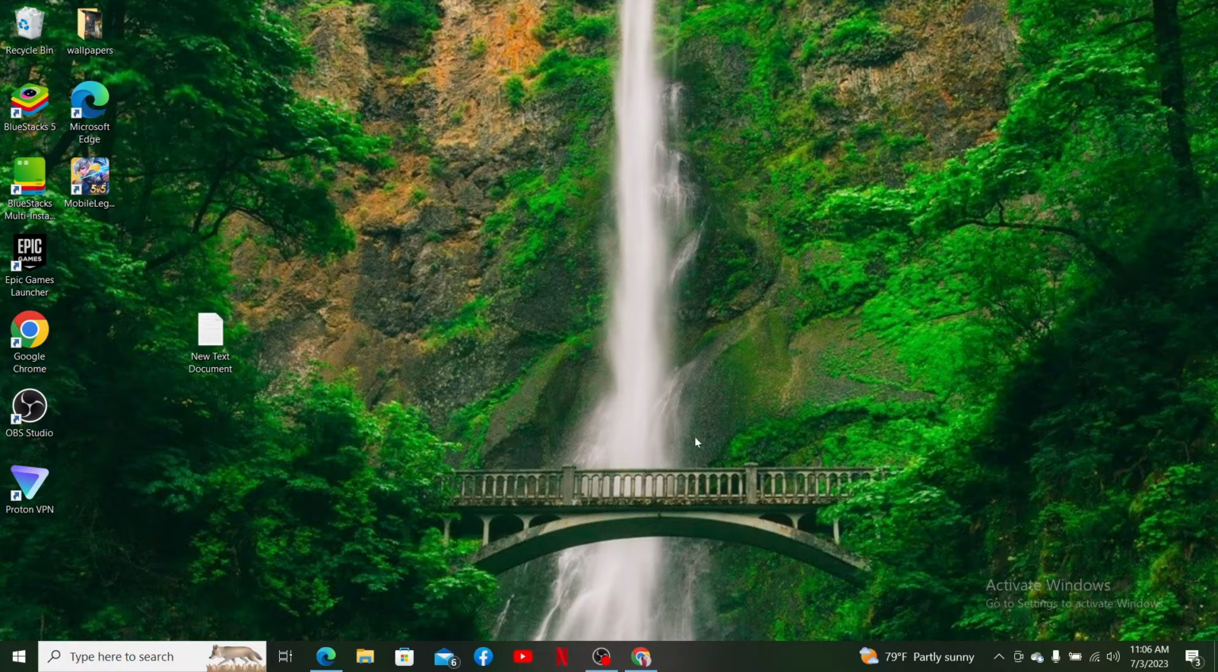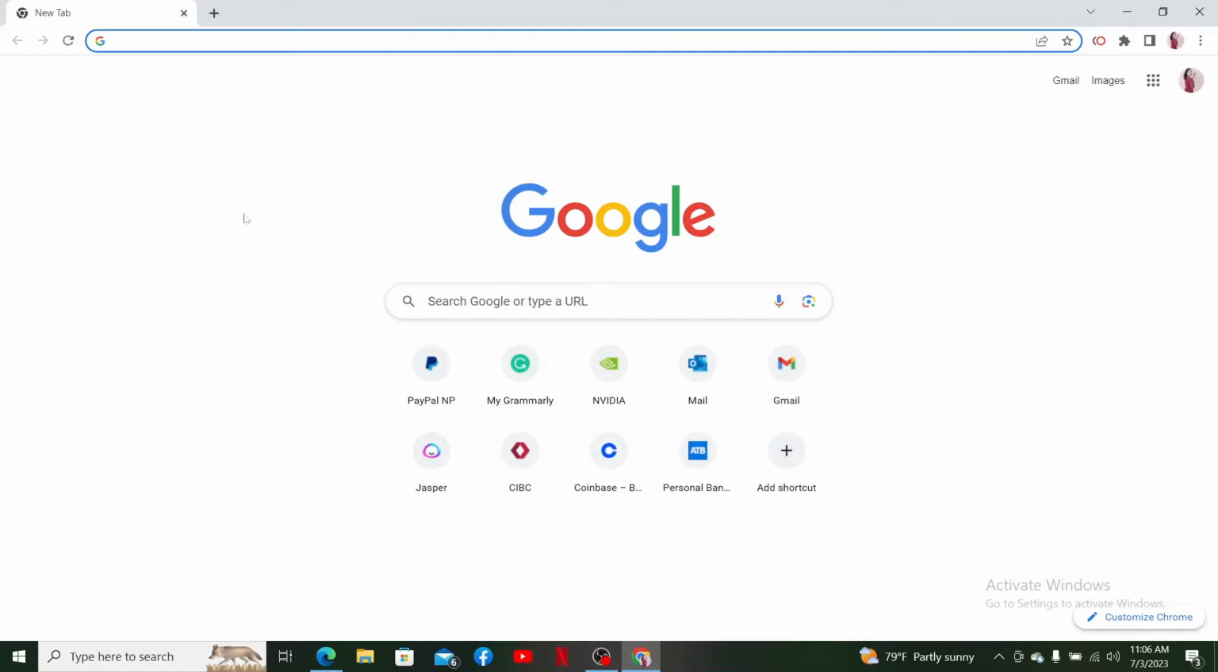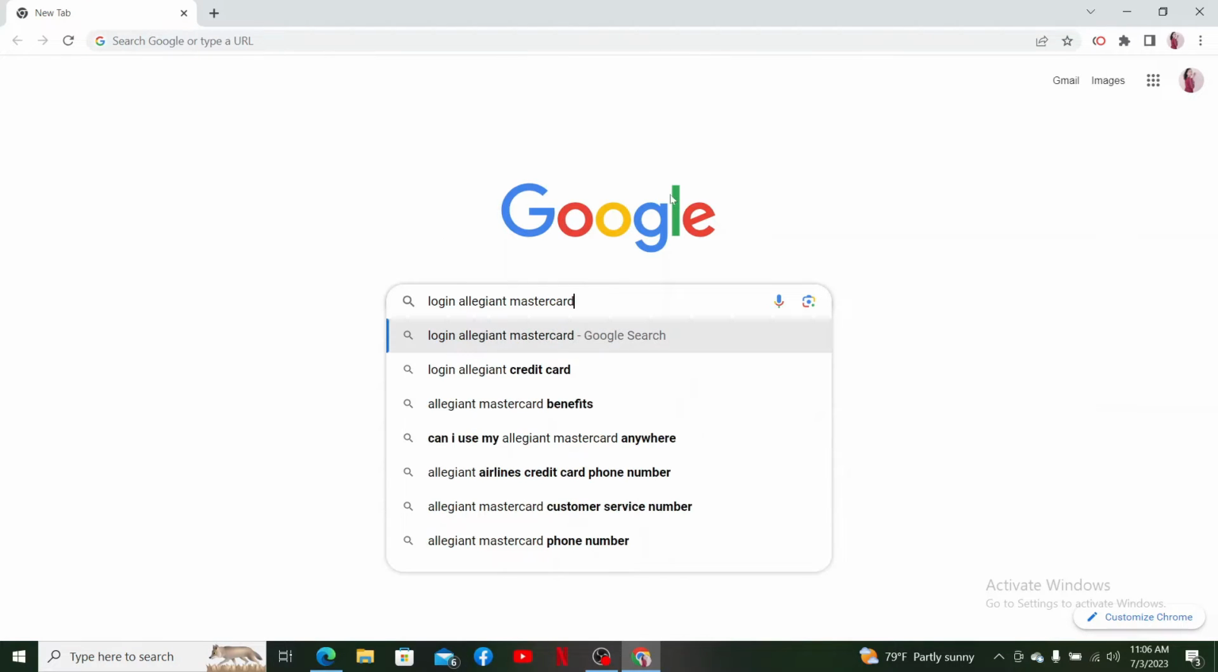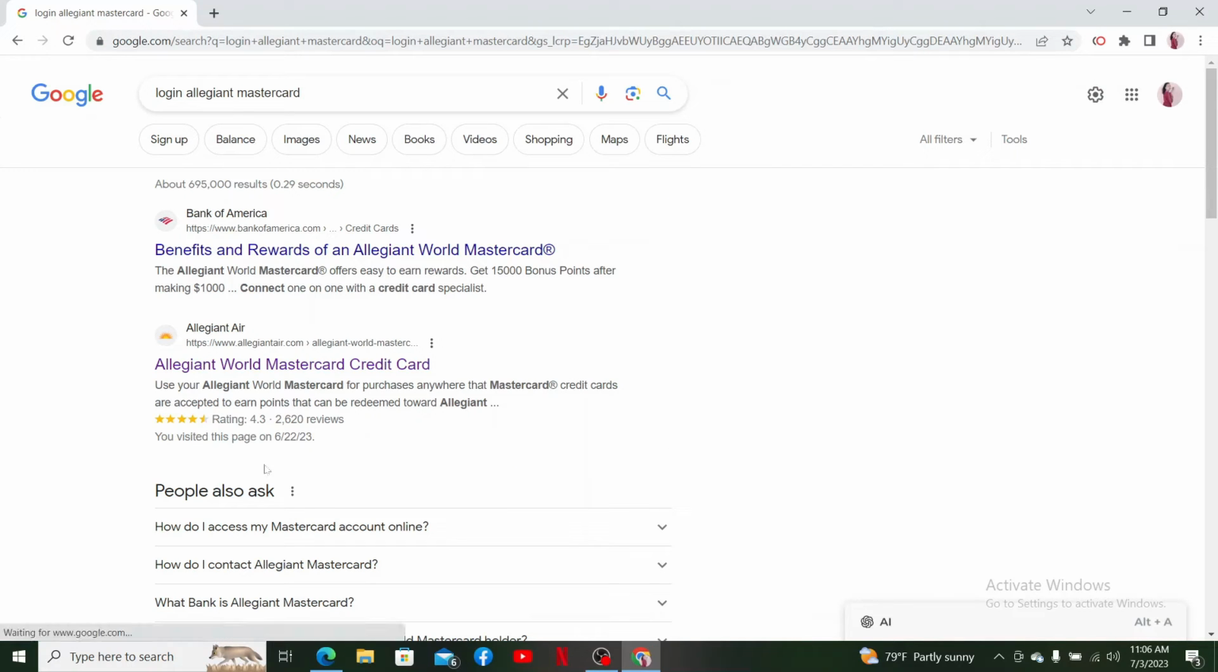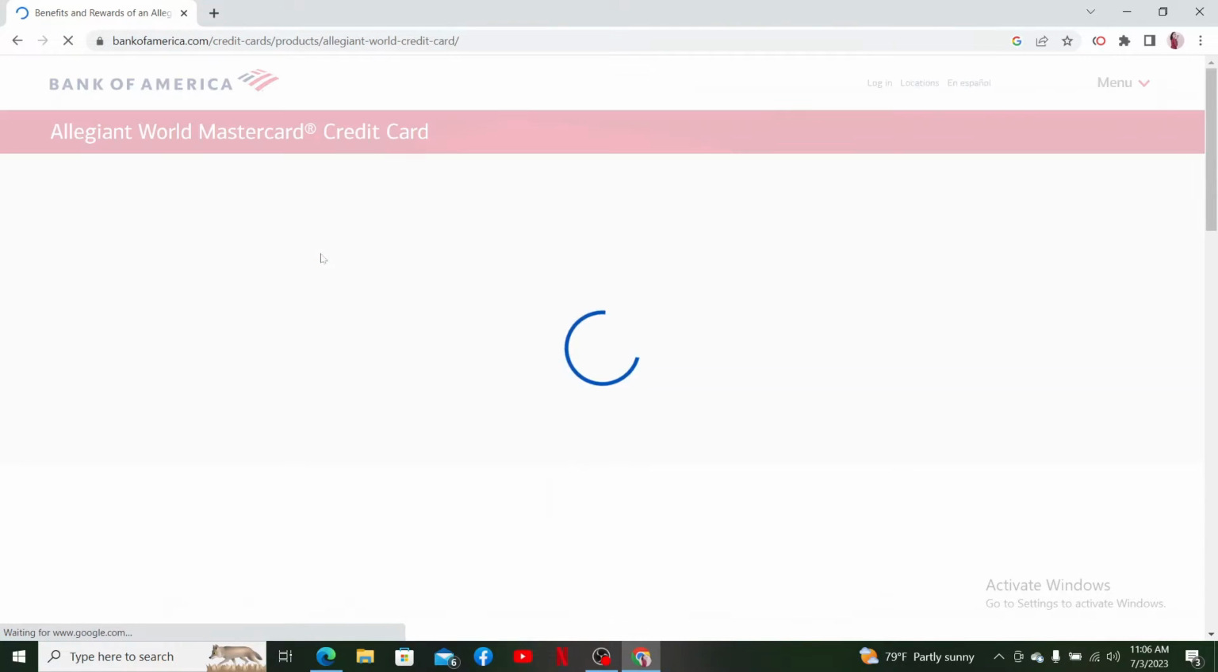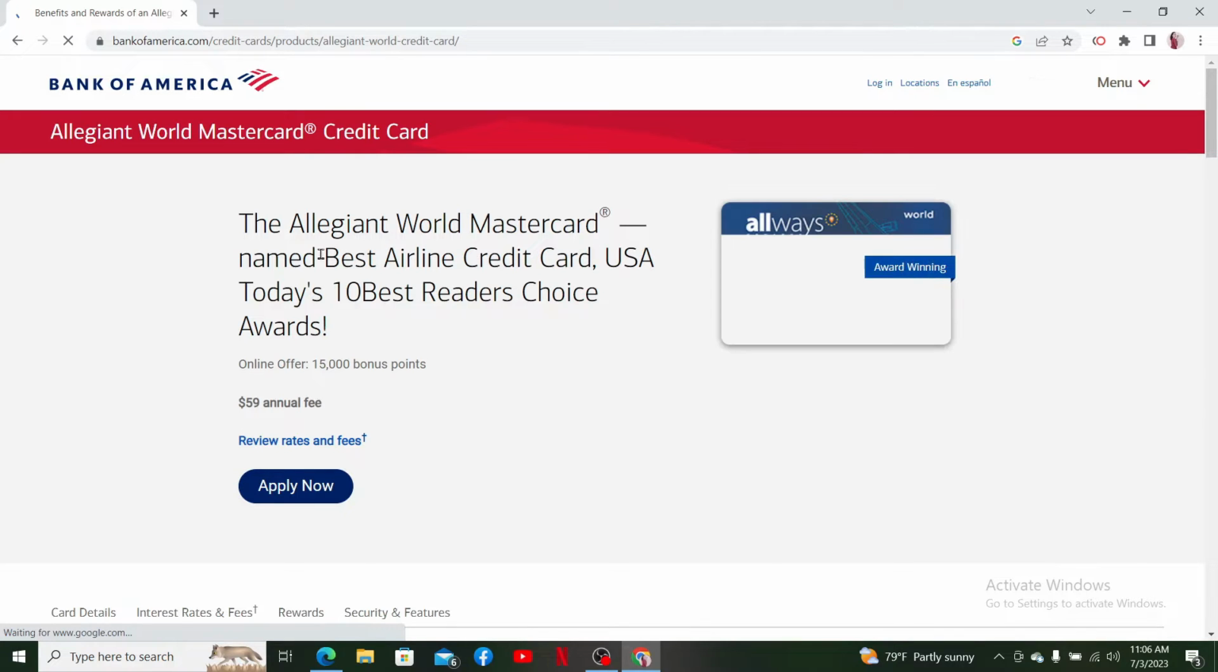Open up a preferred web browser of your choice, and when the search box appears, type in login Allegiant Mastercard and press enter. You'll be taken to a new page where you can see all of the search results based on your search. Click on this first link, which will take you to Bank of America, since your Allegiant World Mastercard is issued by Bank of America.